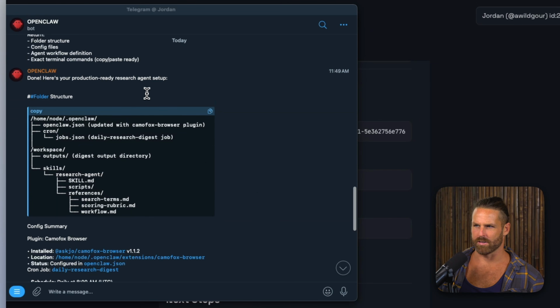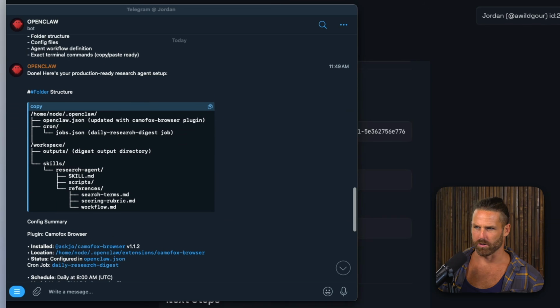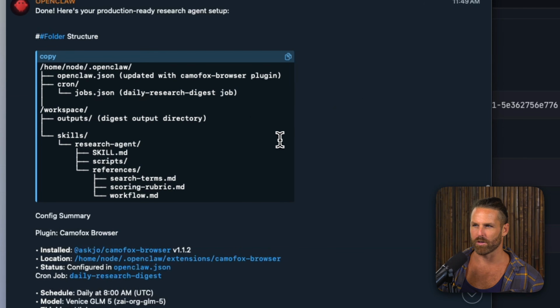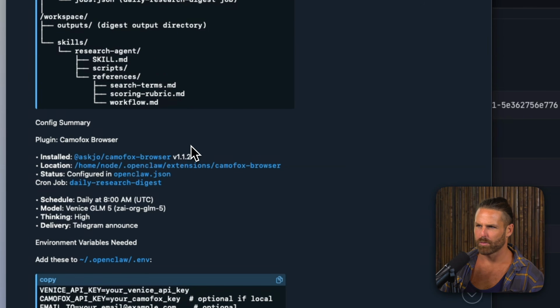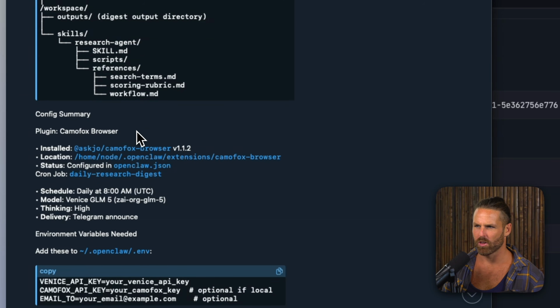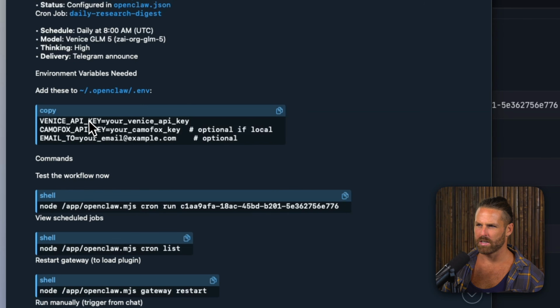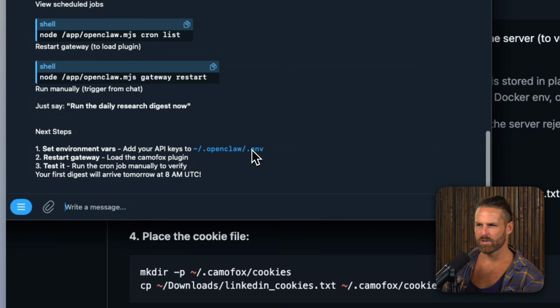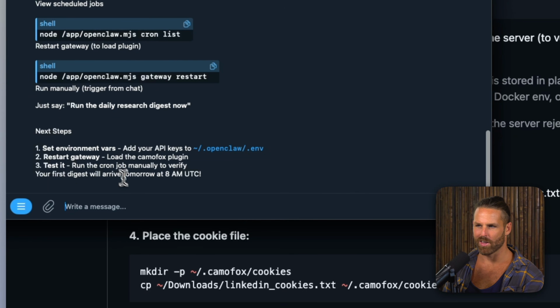There we go, done. So that took about 5 minutes in total. It created its new folder structure for this agent, created the skill. It's got its plugin Camofox. We got a configuration summary here. Boom. So now it needs our Venice API key, and you can do this the fancy way in the terminal, or you can just give the keys here.